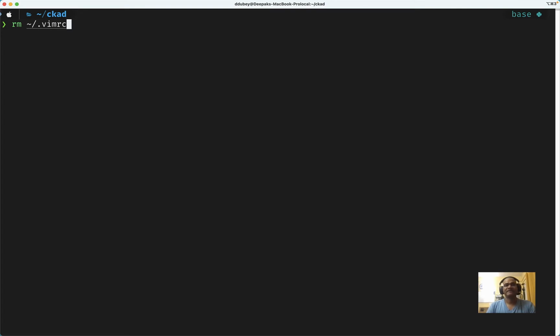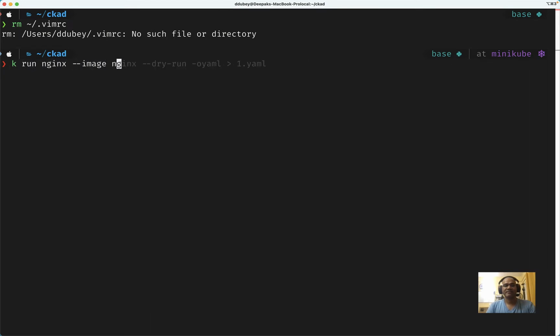I will be making some configuration to the vimrc file, and we will go over those configurations and see the difference between before and after the vim configuration. Okay, so I have removed the vimrc file. I will create a YAML file first and show you how it looks in Vim.